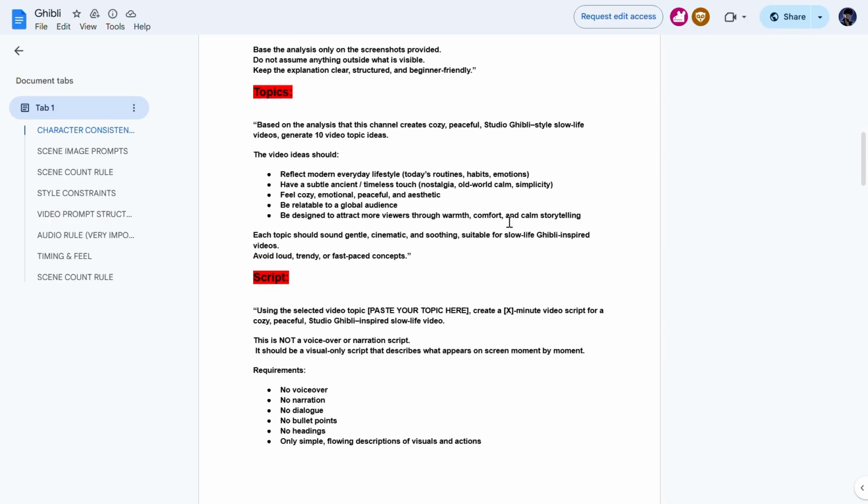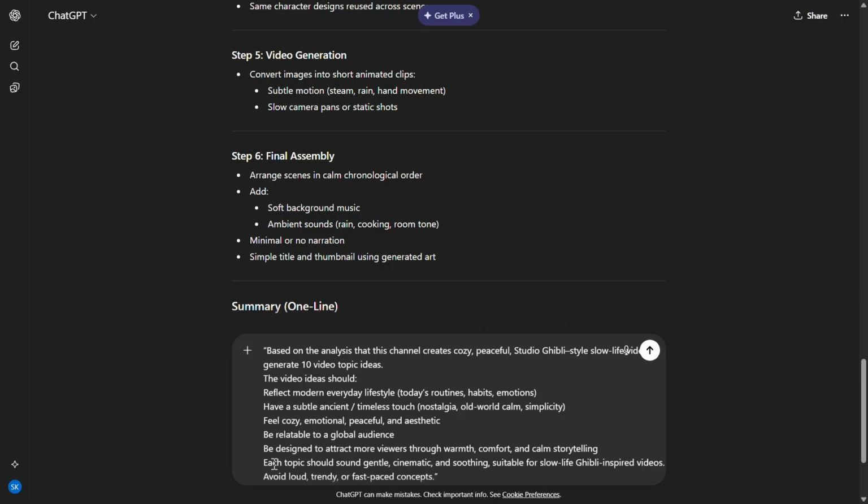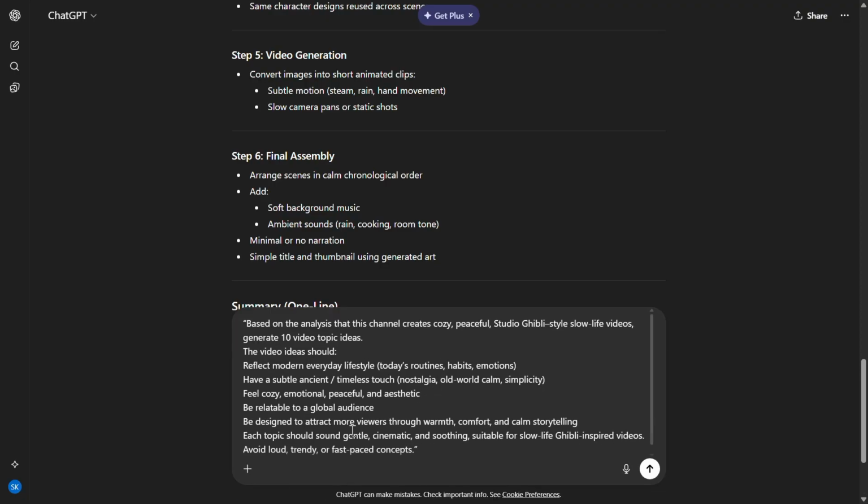Head back to the resource document again and find the section labeled as the topic generation prompt. Copy that whole thing and paste it into your ChatGPT conversation. Now, you'll notice this prompt includes a variable where you can specify how many topic ideas you want ChatGPT to generate for you. I personally requested 10 different ideas because I wanted options to choose from, but you could ask for 5 or 20 or whatever number makes sense for you. Drop in your preferred number and then hit enter.